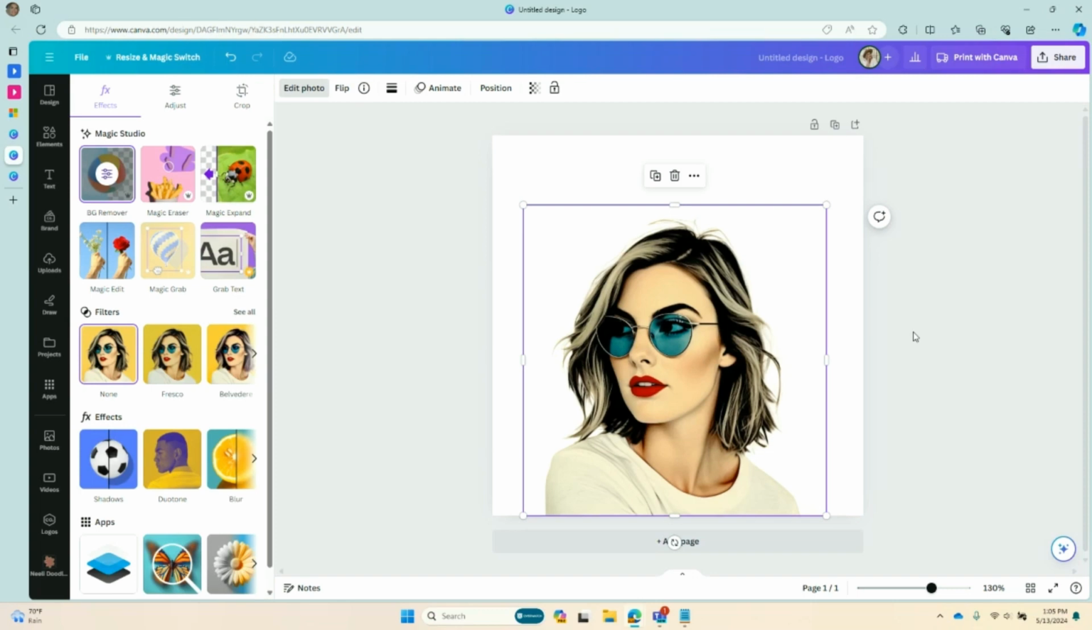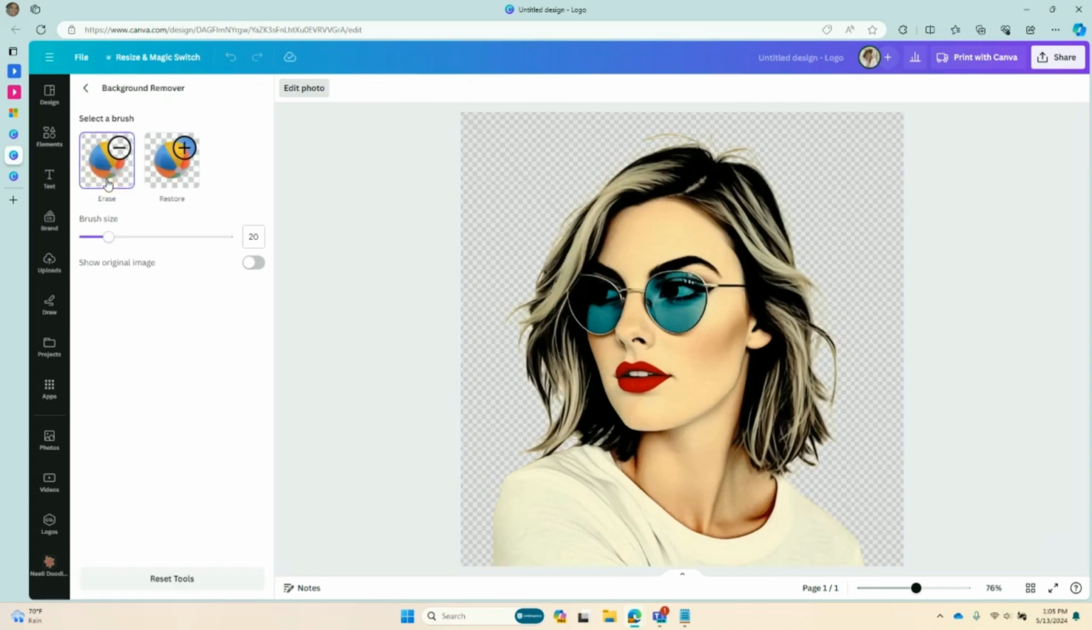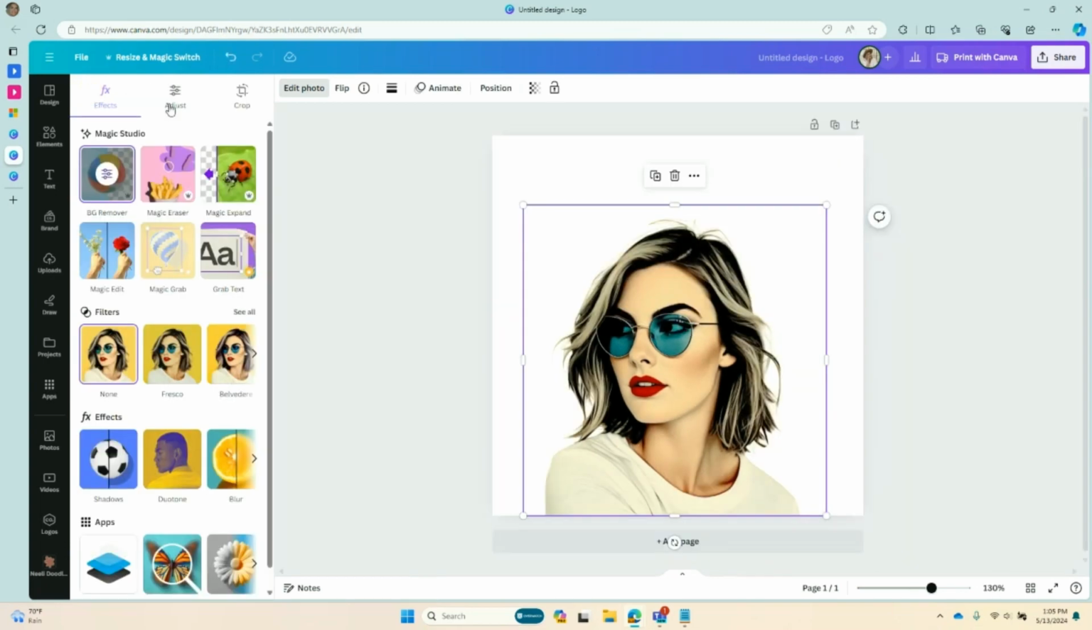Now, sometimes the background removal tool might not be perfect, especially with complex images with hair or fur, but don't worry, Canva's got your back and it's going to let you fine tune it. You are going to click the configuration cog inside the background remover tool, and you'll see the options to erase or restore parts of your image. You can increase or decrease the brush size for more precise editing, or show the original image to see what you're working with as well. Now, I don't want to make any changes to my image because I think Canva did a great job, so I'm just going to exit out of this. But that's it. That's all you have to do.